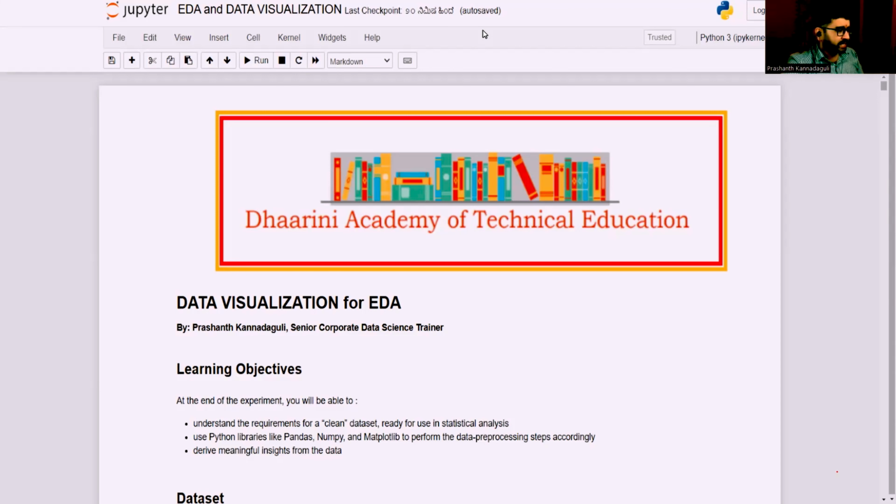So obtaining the insight of your data set after you perform what is called pre-processing is very important. This is what we are going to discuss today mainly. And that part is what is called the EDA, which is the exploratory data analysis. All right, so what are the objectives for today?